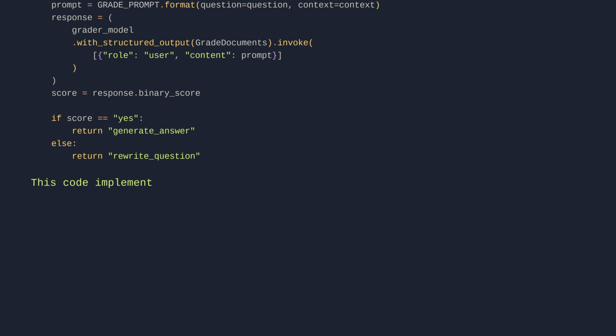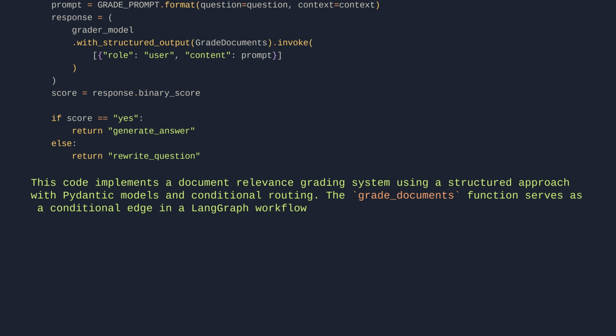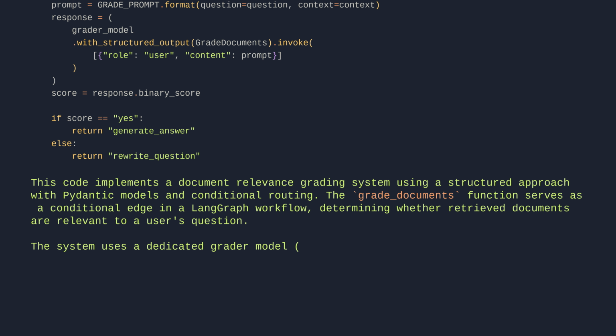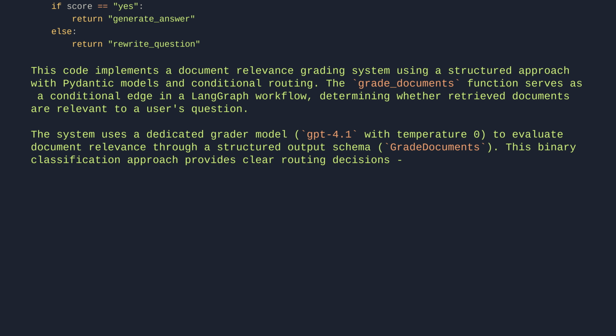This code implements a document relevance grading system using a structured approach with Pydantic models and conditional routing. The GradeDocuments function serves as a conditional edge in a LangGraph workflow, determining whether retrieved documents are relevant to a user's question. The system uses a dedicated grader model, GPT-4.1 with temperature 0, to evaluate document relevance through a structured output schema, GradeDocuments. This binary classification approach provides clear routing decisions, either proceeding to answer generation or triggering question rewriting.